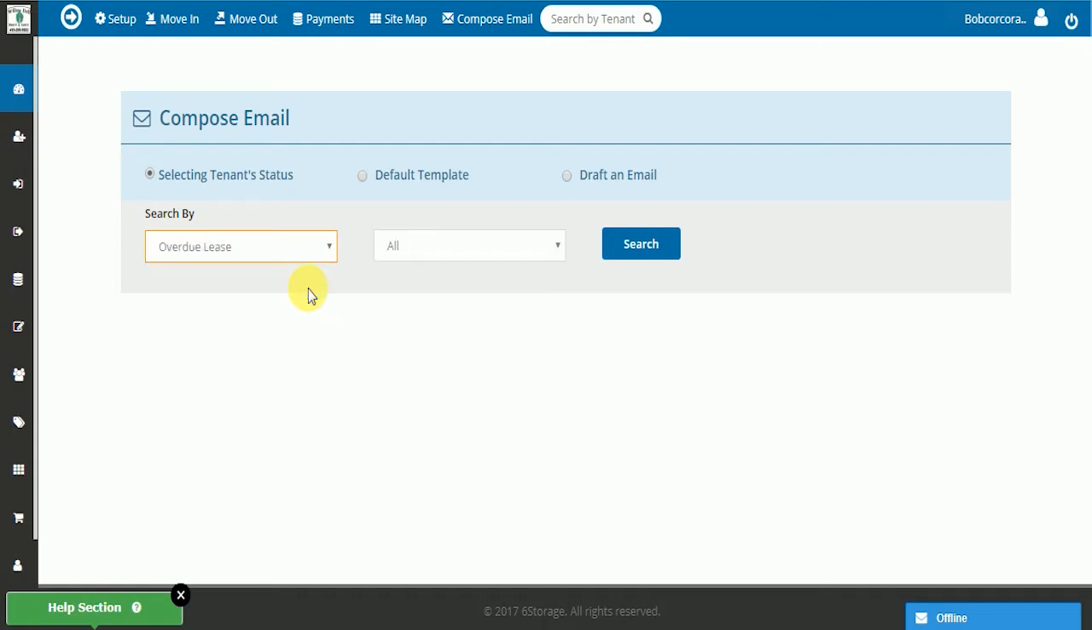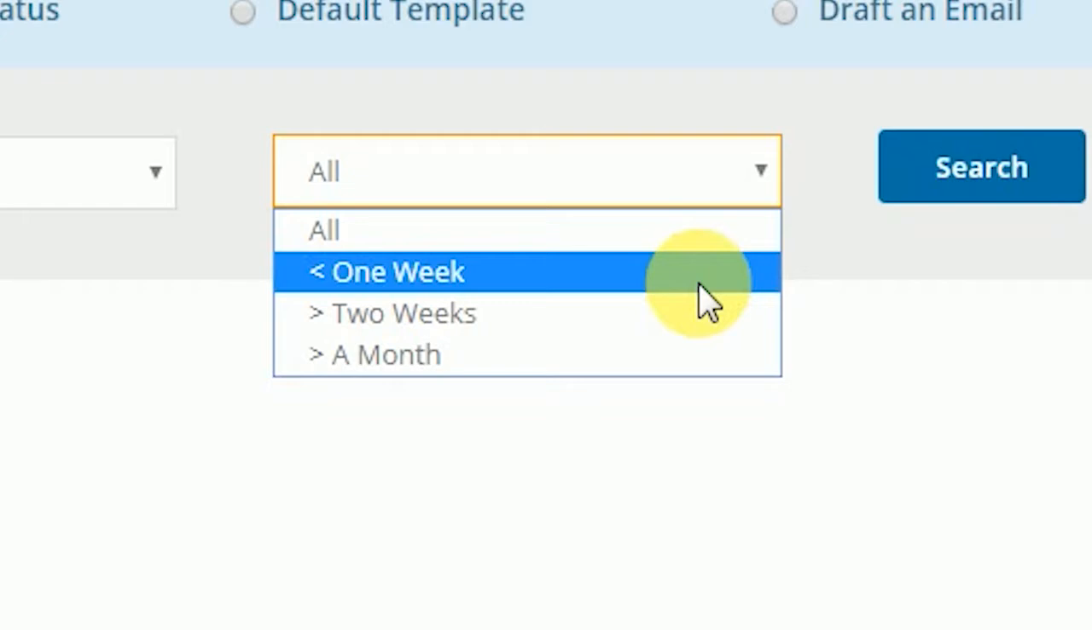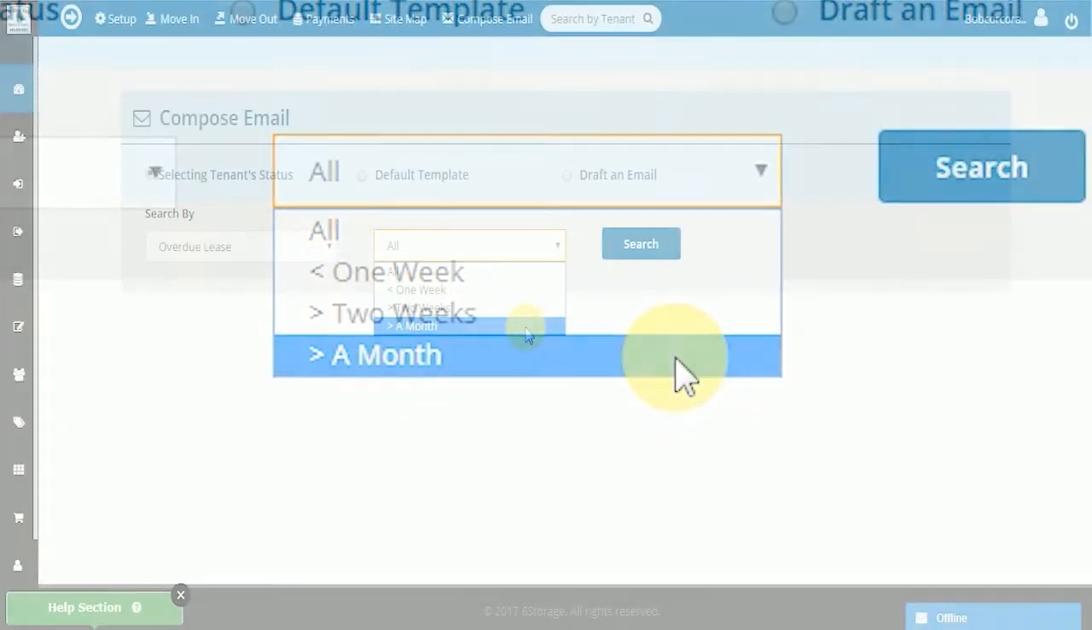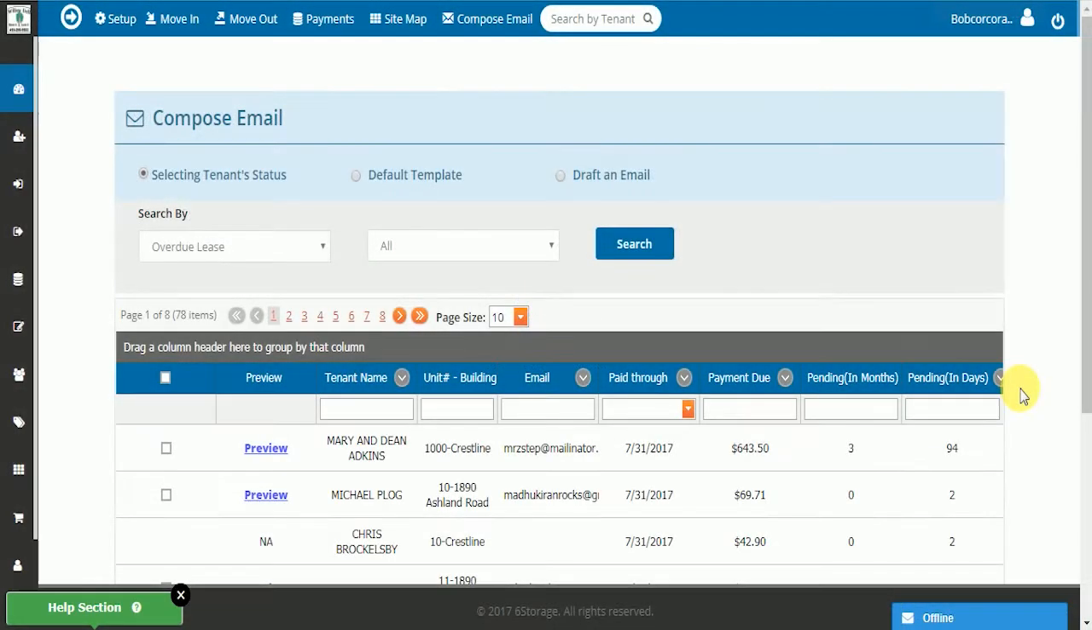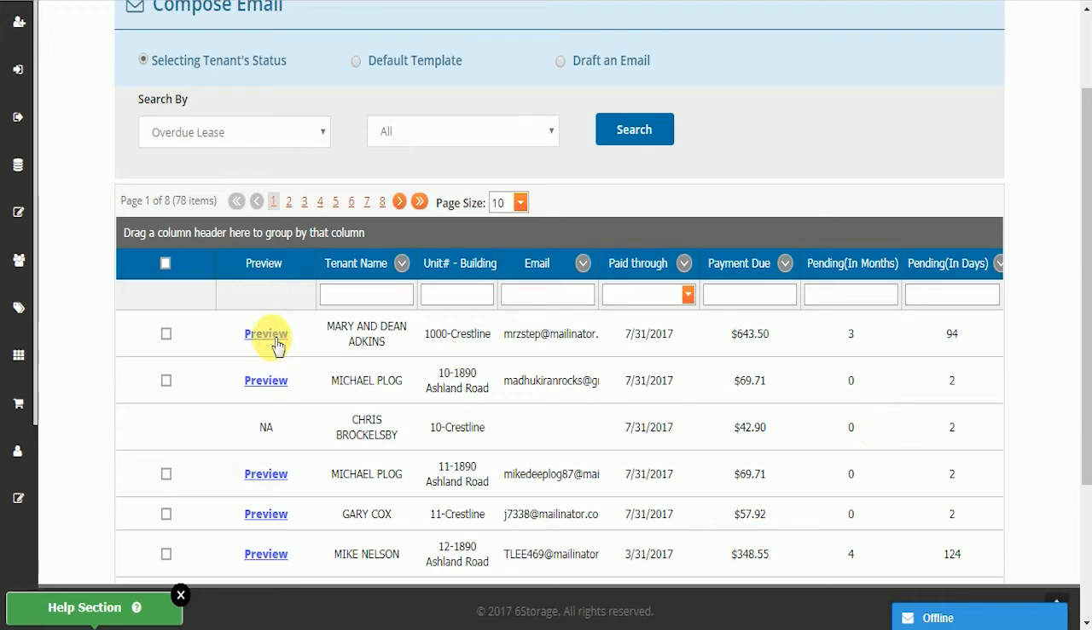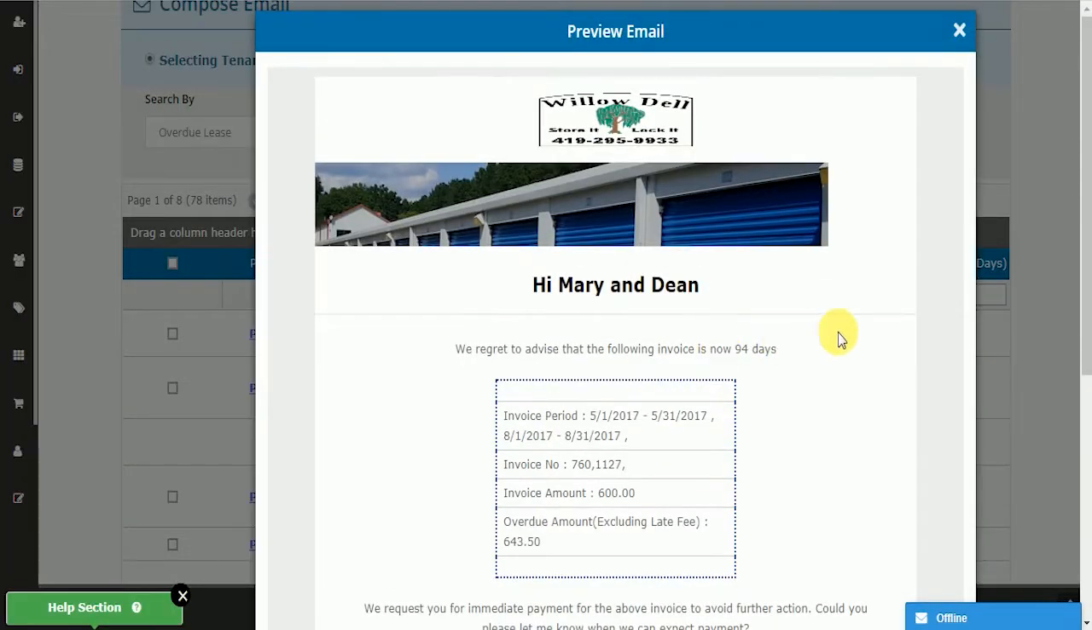With the overdue lease option, you may select what status of overdue leases you are going to contact: less than 1 week, more than 2 weeks, or more than a month. For the purposes of demonstration, we are just going to select all. Once the list populates, you will be able to preview the email going to each tenant in that category.